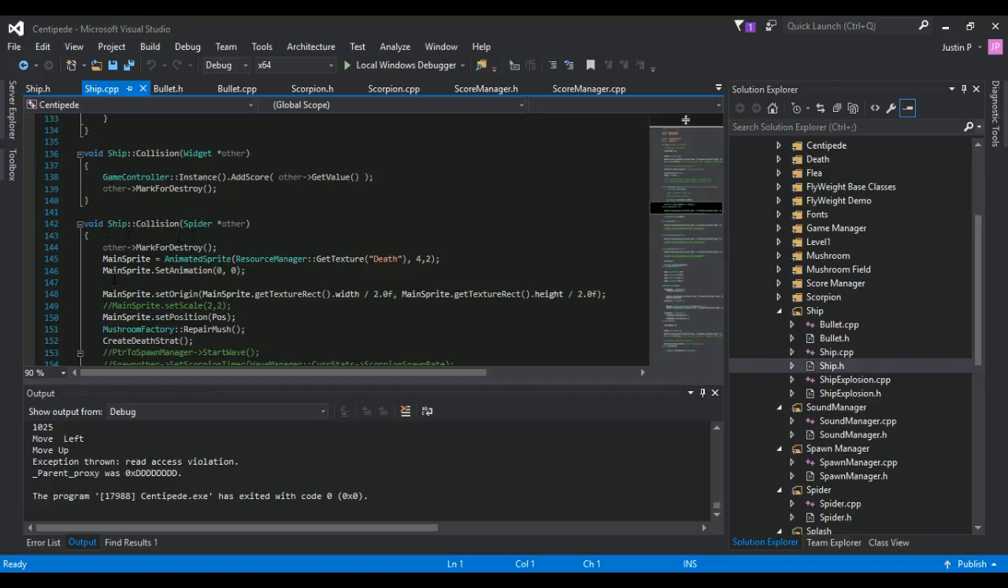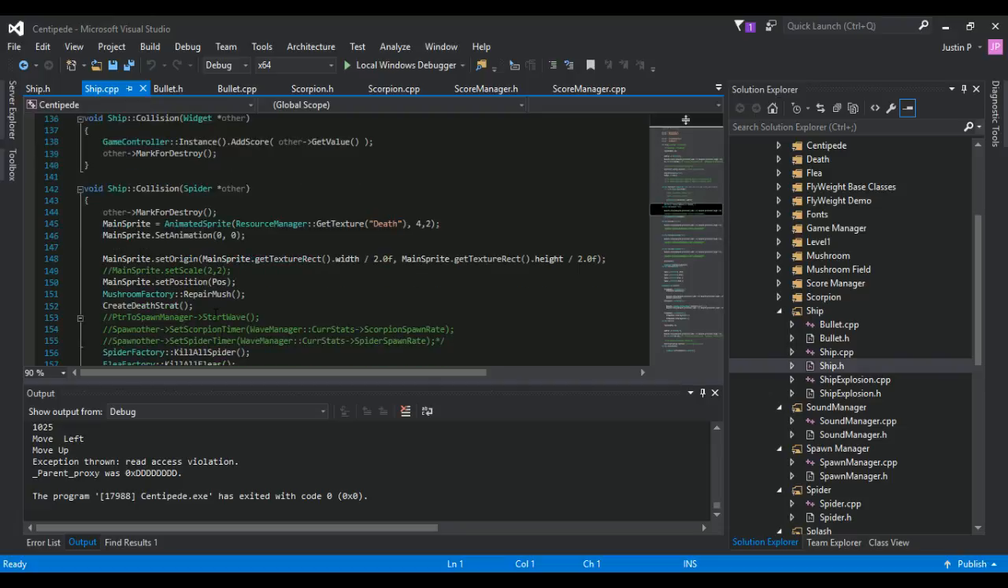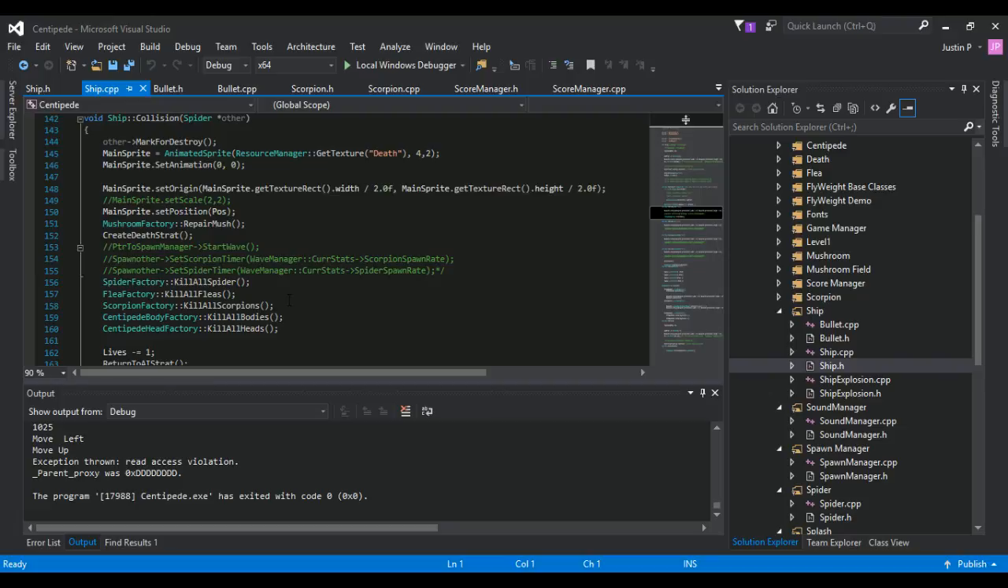it sets the other for destroy, and then it sets your death animation. Gets the position, it repairs all mushrooms, it creates a death strat, which I will go over once I get to the strategies, and then it kills all spiders, all fleas, all scorpions, kills all bodies, kills all heads. And that's sort of where that error is happening, where I'm killing something when I die, and that's why the noise is still going off.